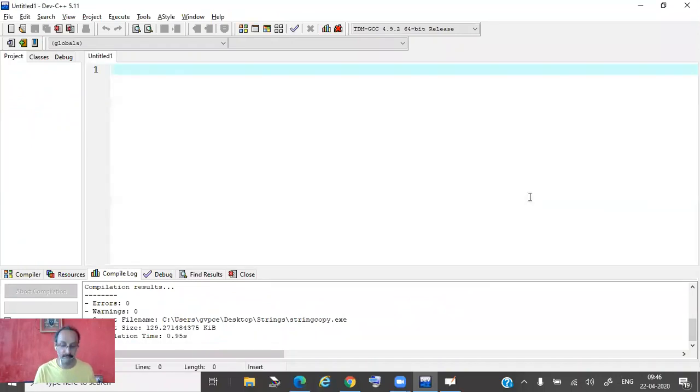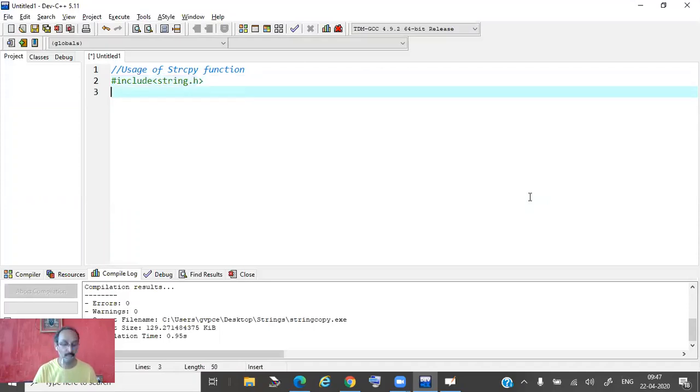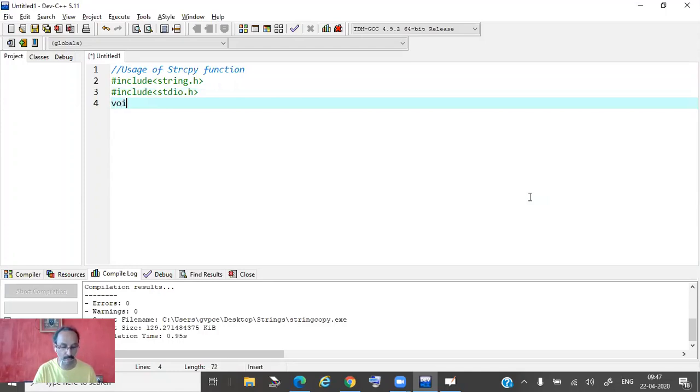Let us say I want to first use the string copy function. I want to check string copy as well as string ncopy. For that, because I want to use string functions, I need to include string.h and stdio.h. These are the two header files which we are supposed to add to all the programs.